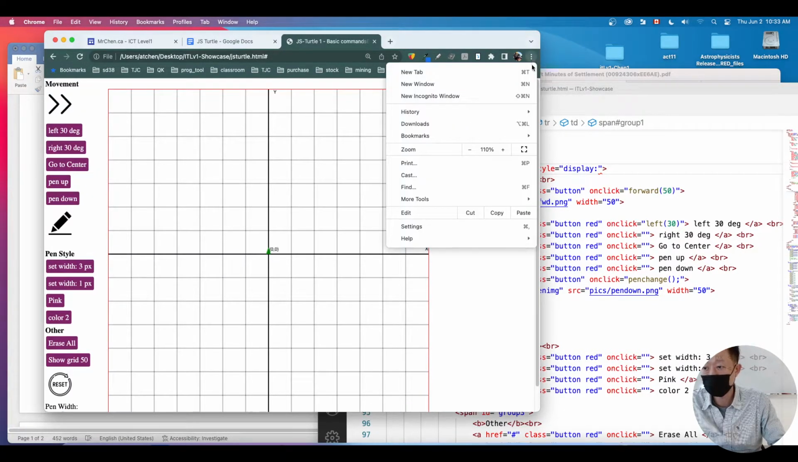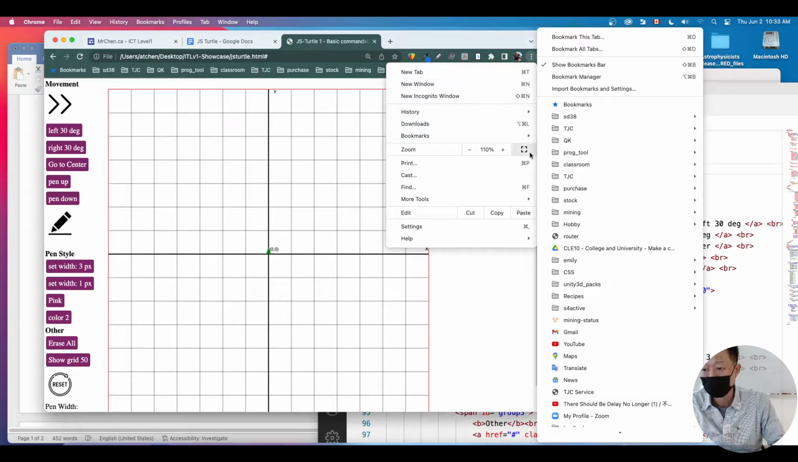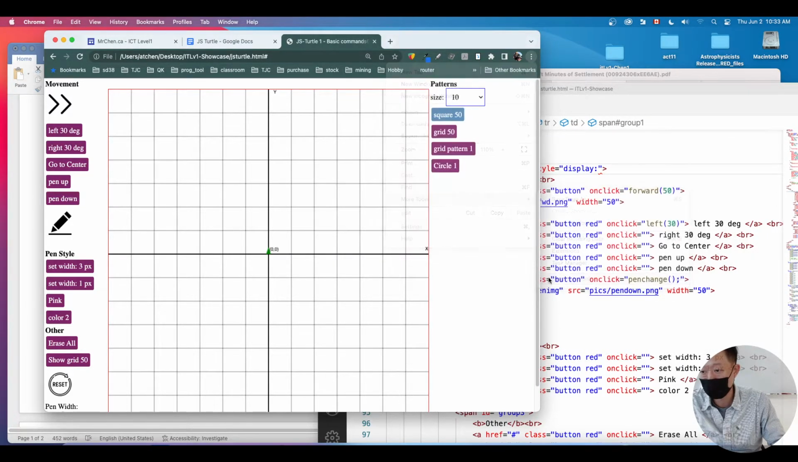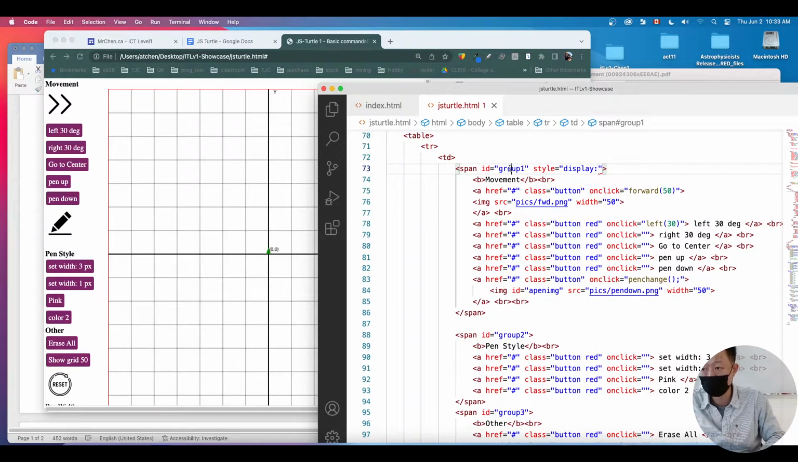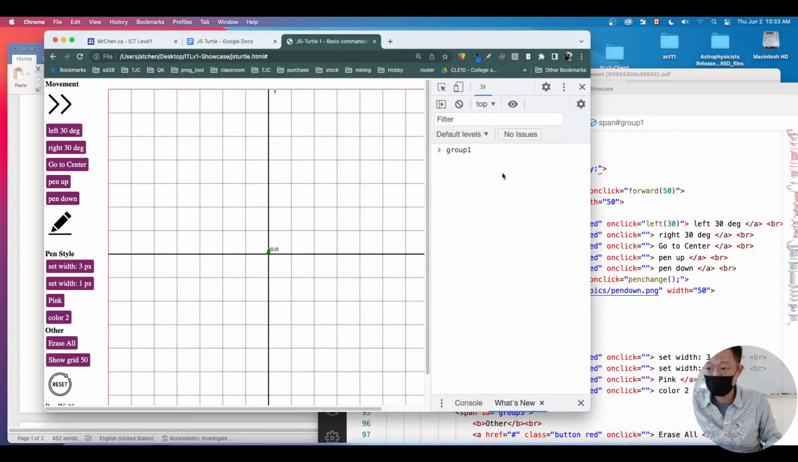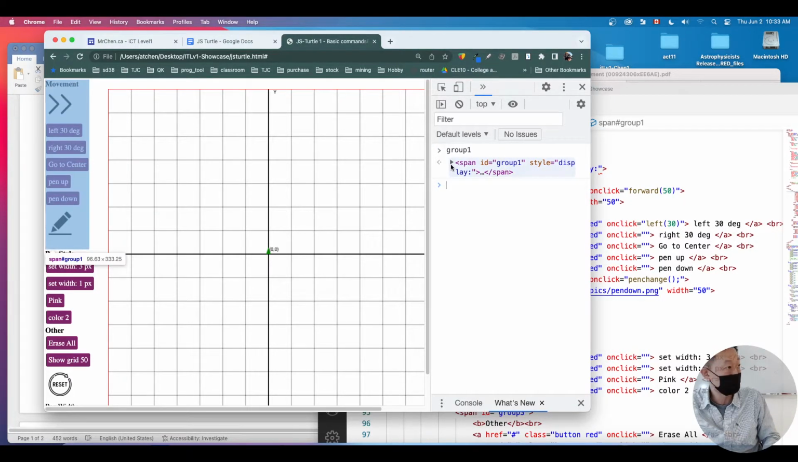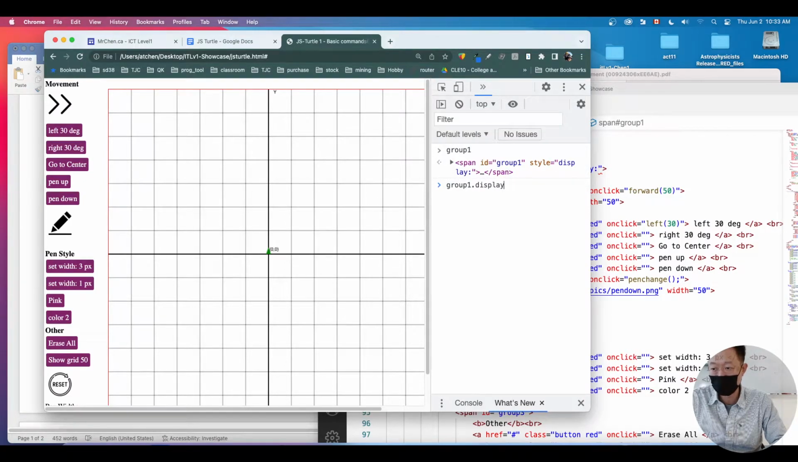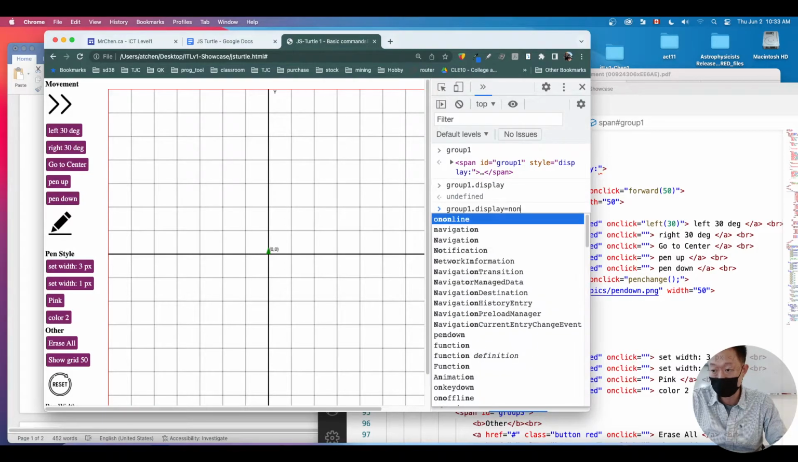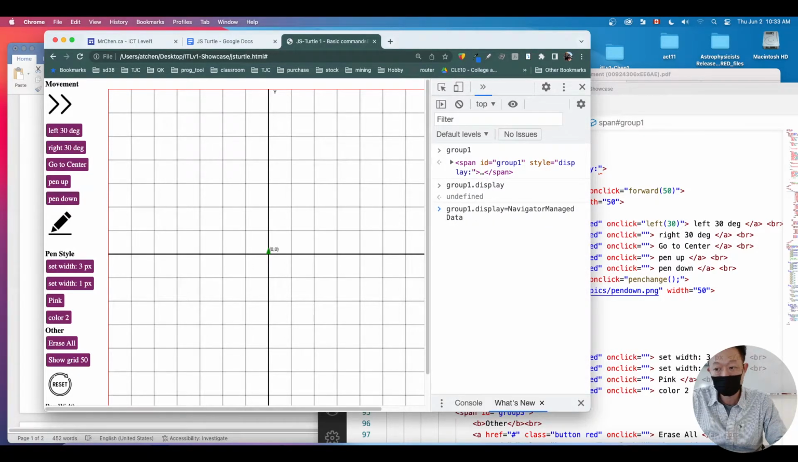Okay. If I were to control it through JavaScript, this is how it works. More tools, developer tools, and first I need to refer to the ID. So group one. So I'm referring to group one. What is group one? Well, group one is that span. You see that being highlighted? Yes, that span is being highlighted. If I go group one dot display, then it's undefined, but I can say, let's get that to none. I think that's going to hide it. Oopsie. I think I need to put a quotation in there.